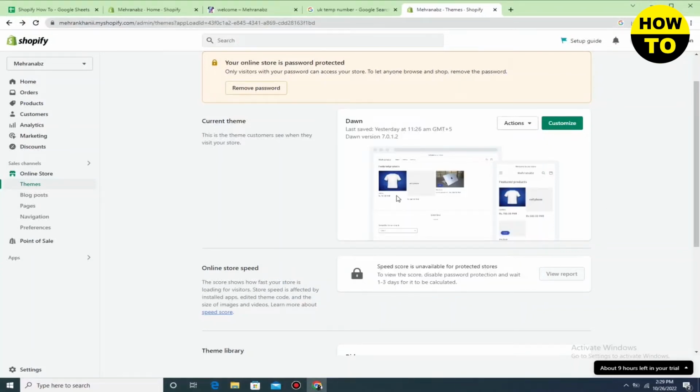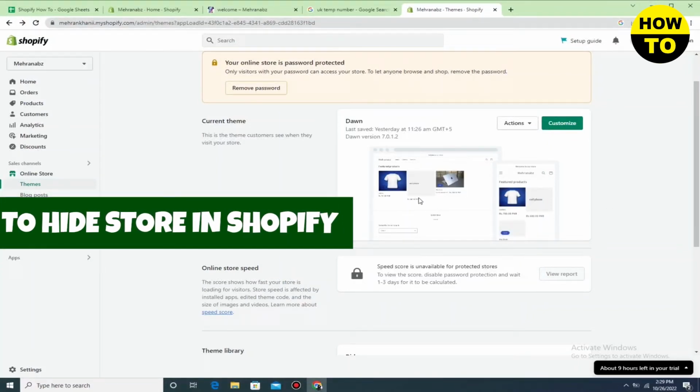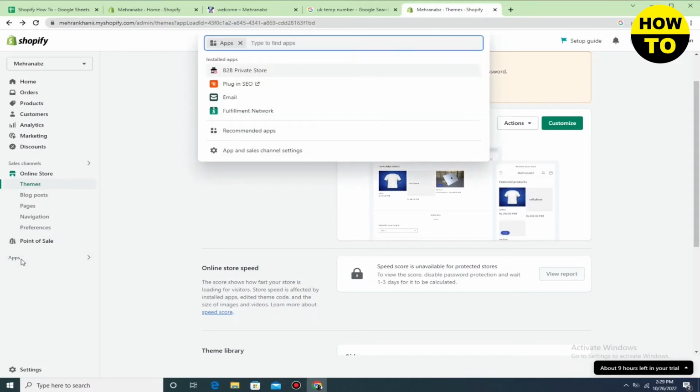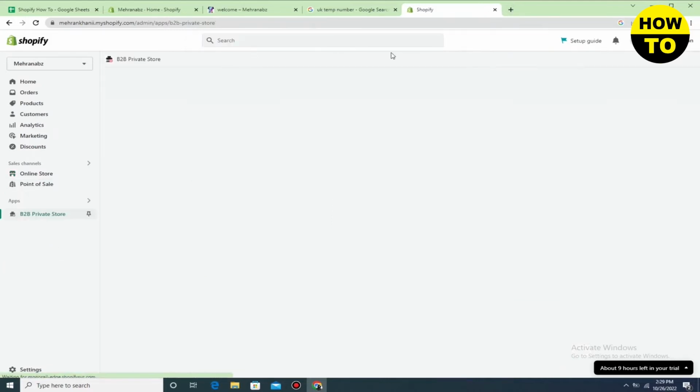So in this video I'm going to show you how to hide store in Shopify. So just in order to do this, just go to the apps, and now here you have to tap the B2B private app. So just you can also get this app from Shopify App Store.